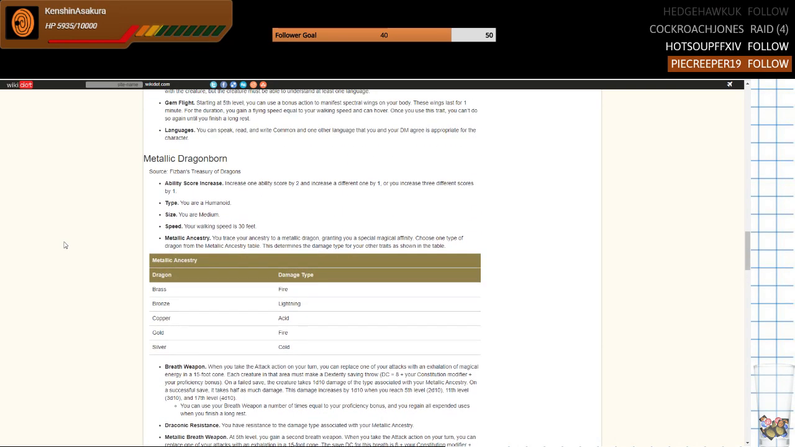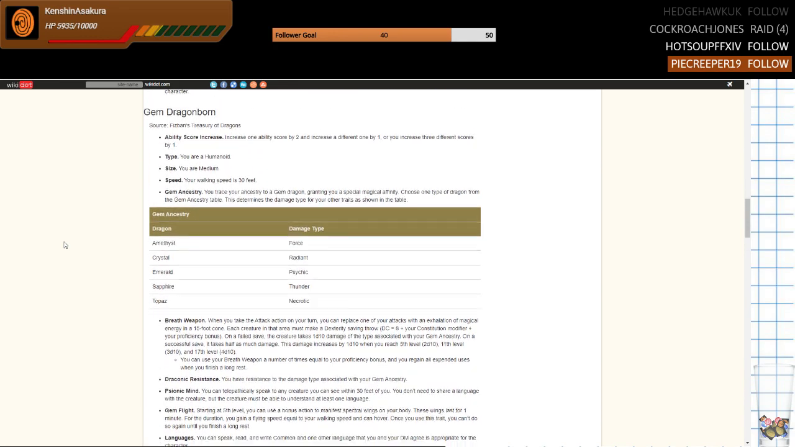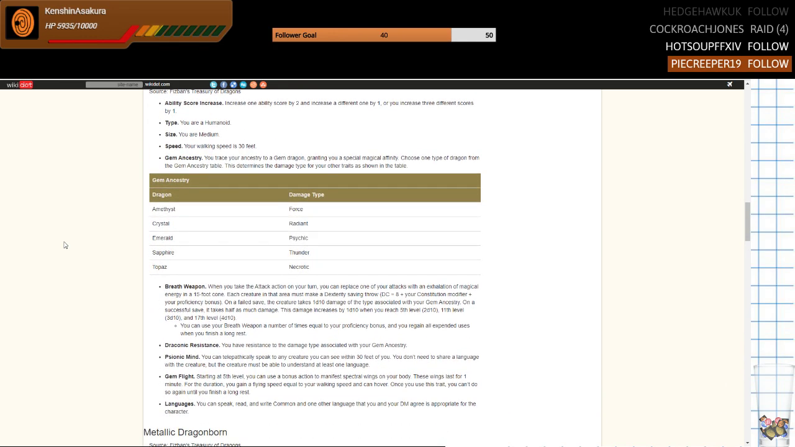And finally, the new kid on the block, the gem dragonborns. We are the crystal dragons. No. And same thing, you get option A, option B, and they have a gem ancestry this time. So if you choose amethyst, it'll be force. Crystal is radiant. Emerald is psychic. Sapphire is thunder, and topaz is necrotic.